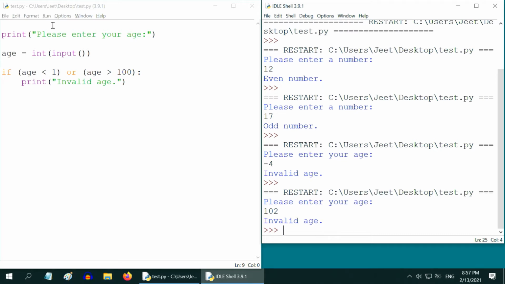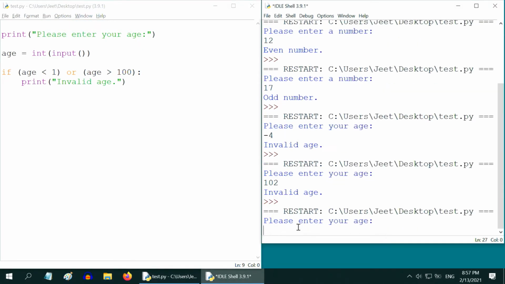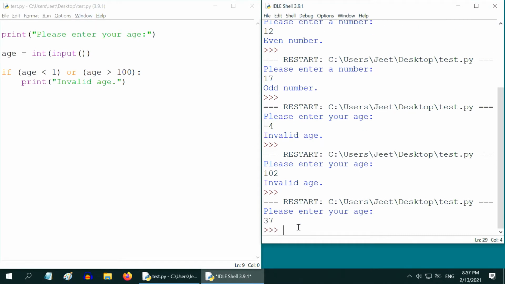What if we enter something within the range? Say, 37. Nothing really happens. That is because we have not put any code after this. Since this condition is not met, the control comes over here, but there is nothing more to execute, so the execution stops.